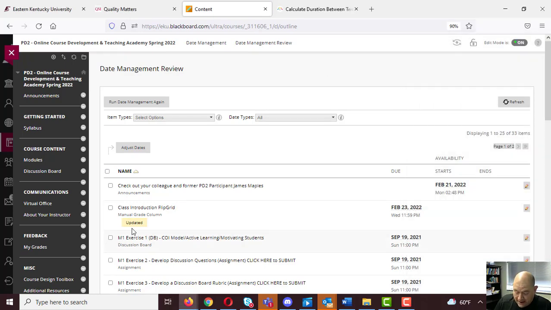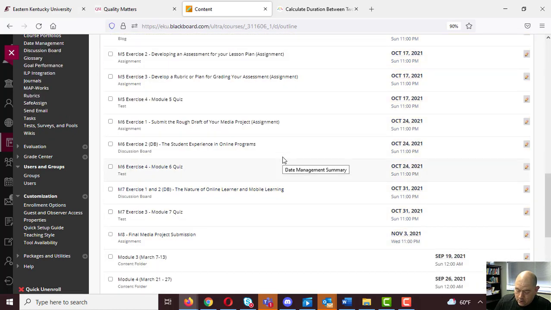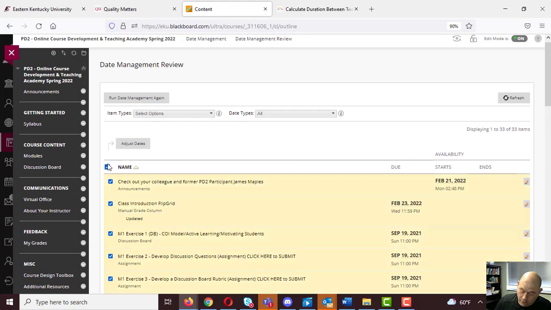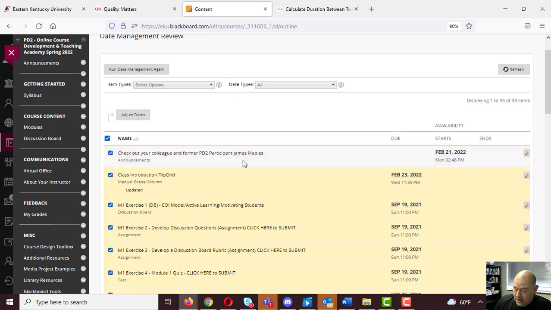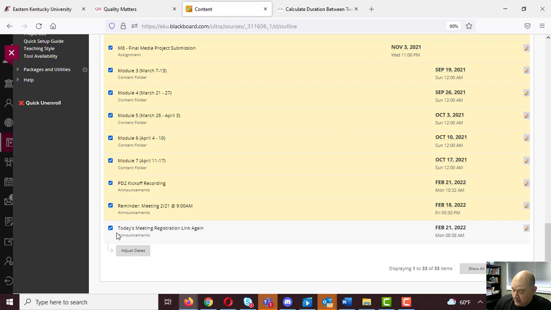That's good. So now I'm going to select all of these by hitting this button, and then I'm going to exclude the elements that I had in February. So I'm going to show all. Oops, need to do that again. We're doing this live, folks. And then uncheck each of the announcements that I created. And going to go ahead and adjust those dates.